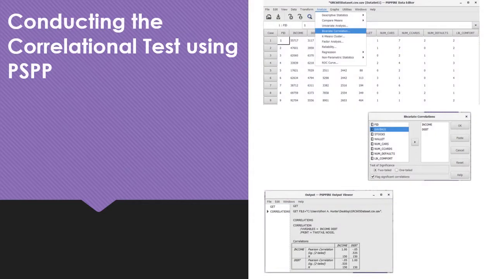Once we have the data imported, the next step is to conduct the actual test using PSPP, which is pretty simple. We're now going to analyze the data, so we're going to click analyze. We're going to use a bivariate correlation, and then we're going to choose the two variables that we're going to test. So in this case, we chose income and debt.